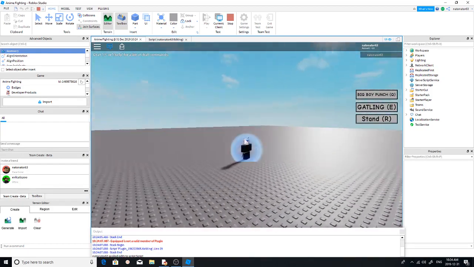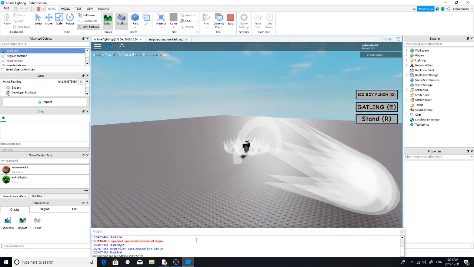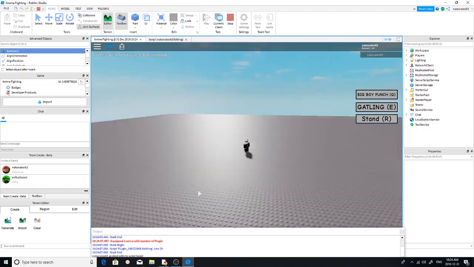See how nice that looked? That's how yours should look. Make sure to check your output for any errors like I have.